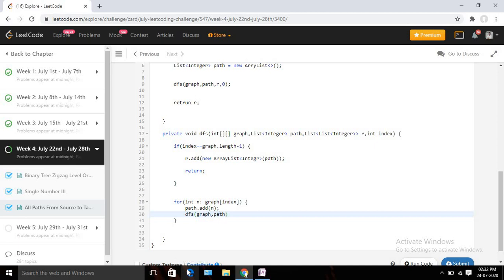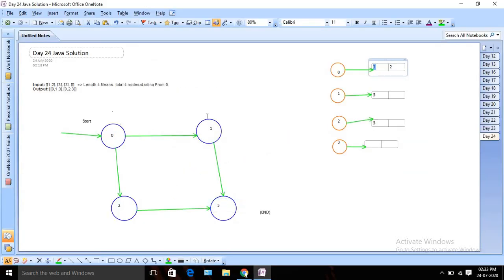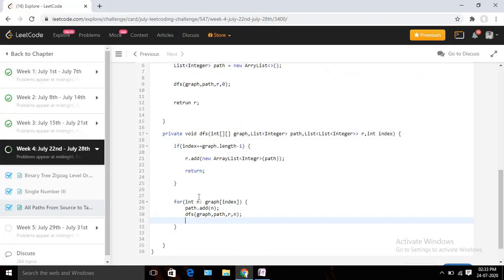Okay, path, then we are going to pass the result also, and then in this case index will become 1 here, right. So n will be our index, and once we are done with that, we need to backtrack, right. So whenever we reach here, we need to backtrack and check if any path exists, right. To do that backtracking, we need to just return that.